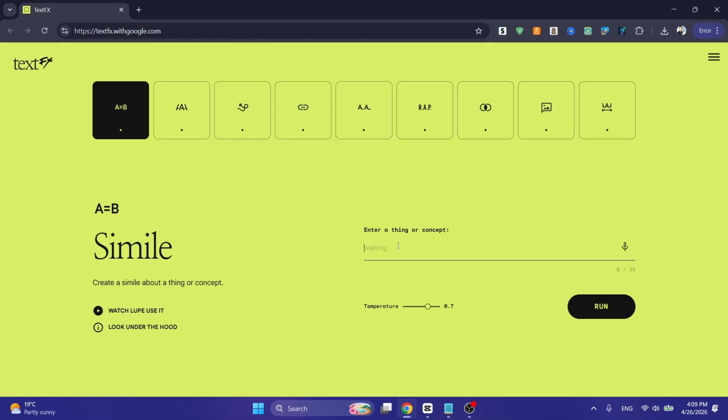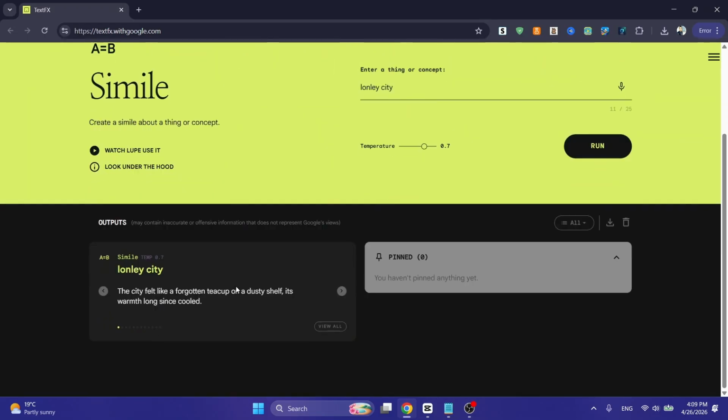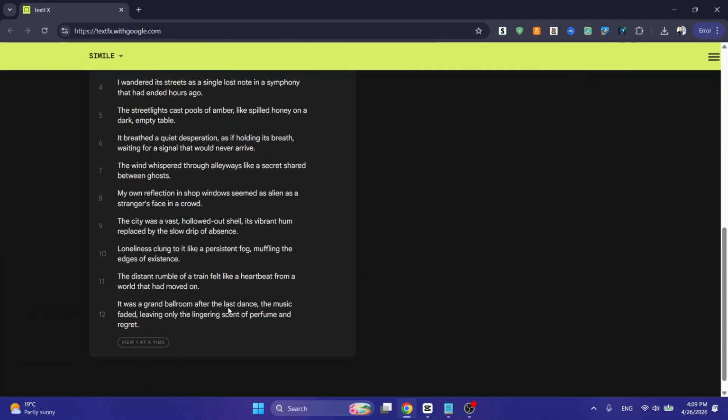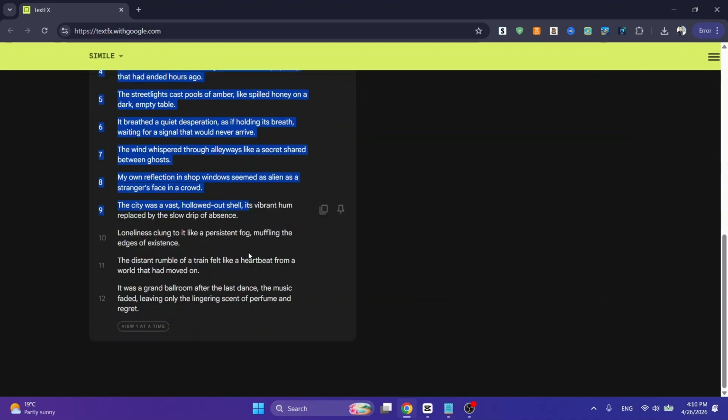Now, type your idea or sentence, for example, a lonely city at night. Then click generate or press enter. textFX will instantly create multiple variations or expansions. You can rerun the prompt for new variations, edit your input to improve results, and even combine outputs for better creativity. Once satisfied, copy the generated text and use it for scripts, captions, stories, or ideas.